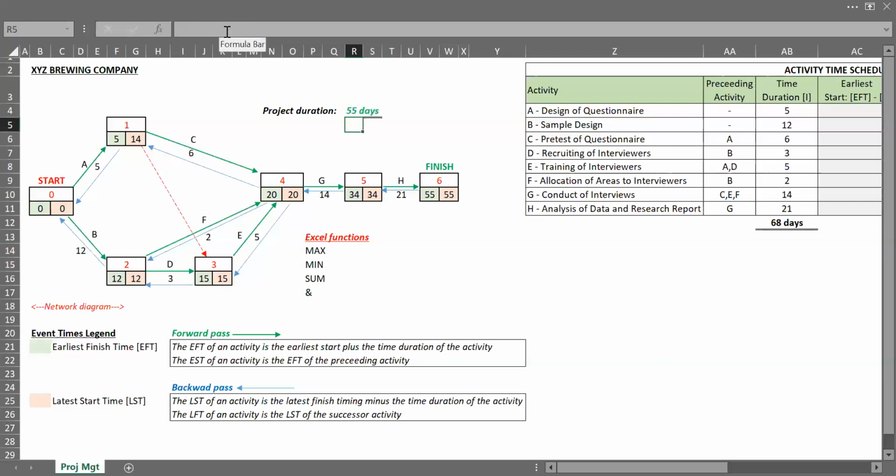All right. So in all of these analyses we've done, from the design of the questionnaire, from day 0 to analyzing the data and producing the research report, it takes us in total 55 days to complete.